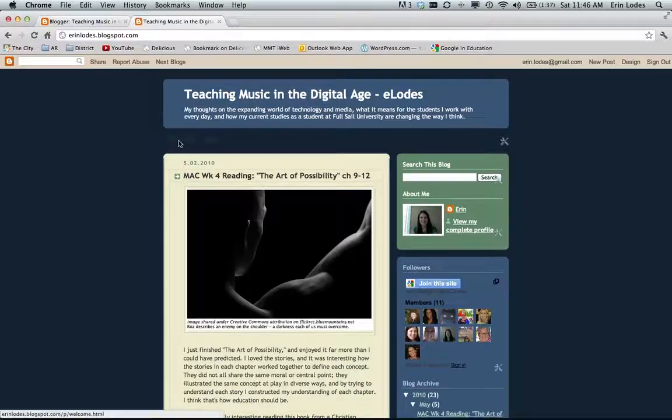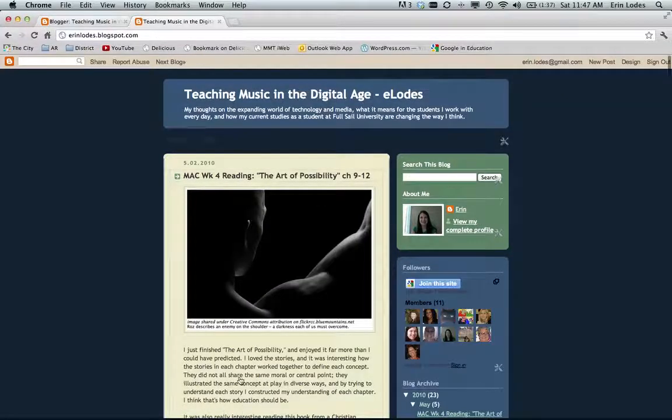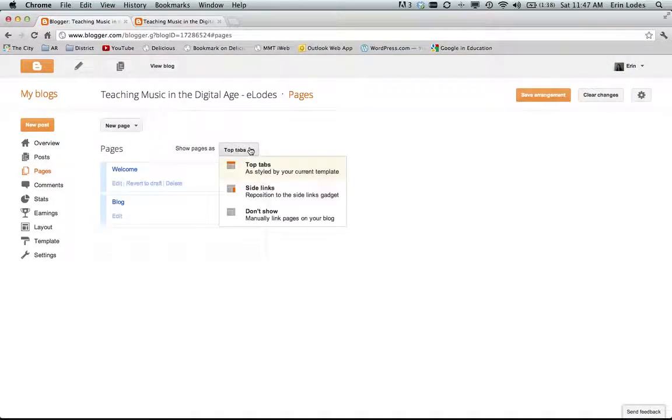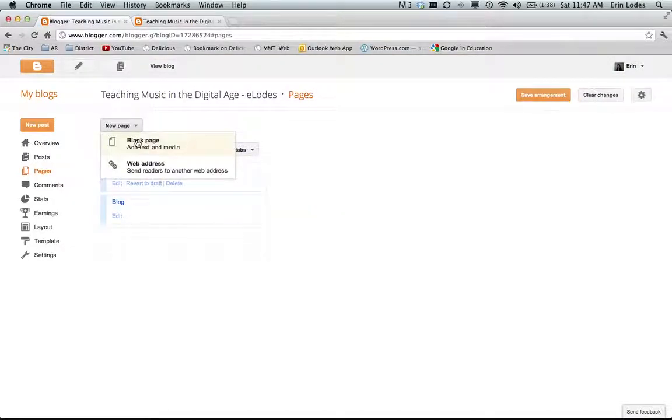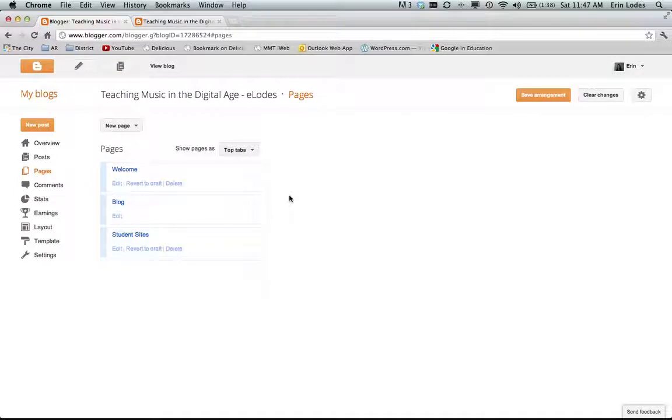I do have two links here, a welcome page, which again just says welcome to my website, and a blog page. And you see that in my template, these links are very faint, and I'll need to go do some editing there. So I can now add as many sites as I want. So if this website is for school, I might add another blank page that I put a bunch of links to my students' websites. And then I might add a link to my other website.